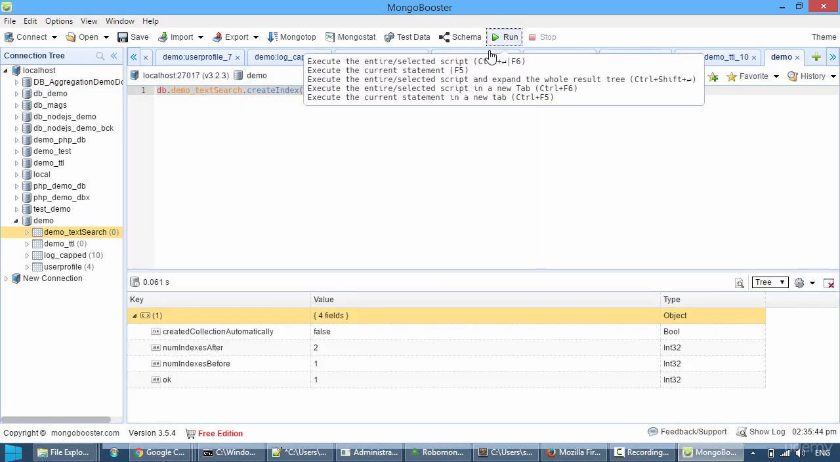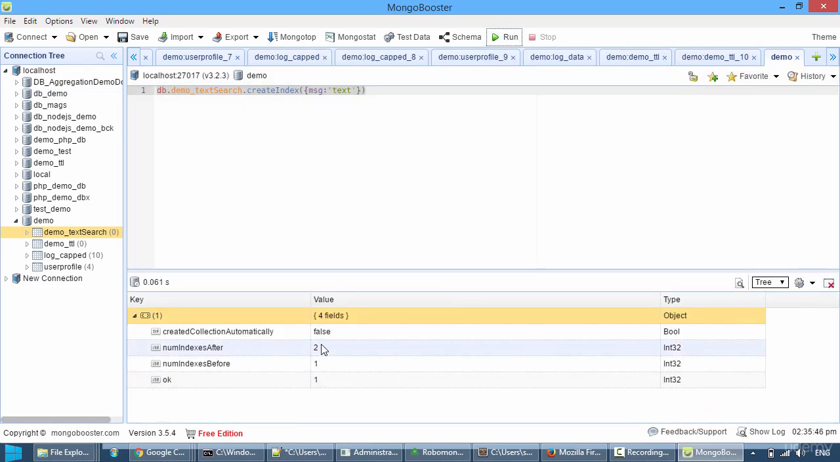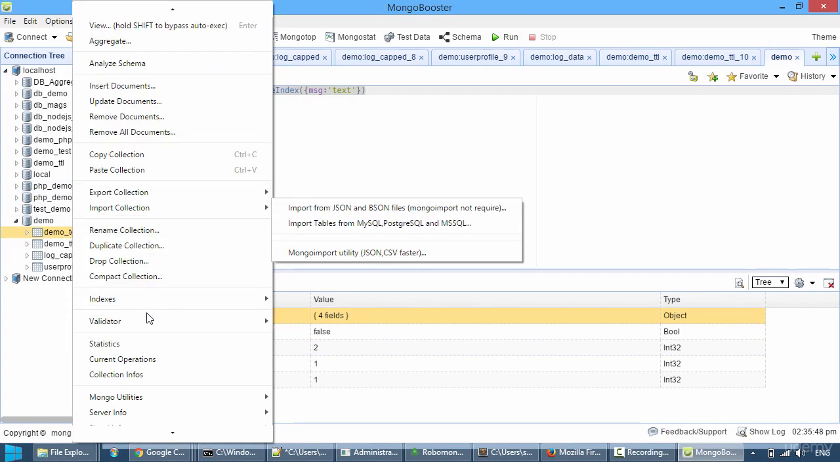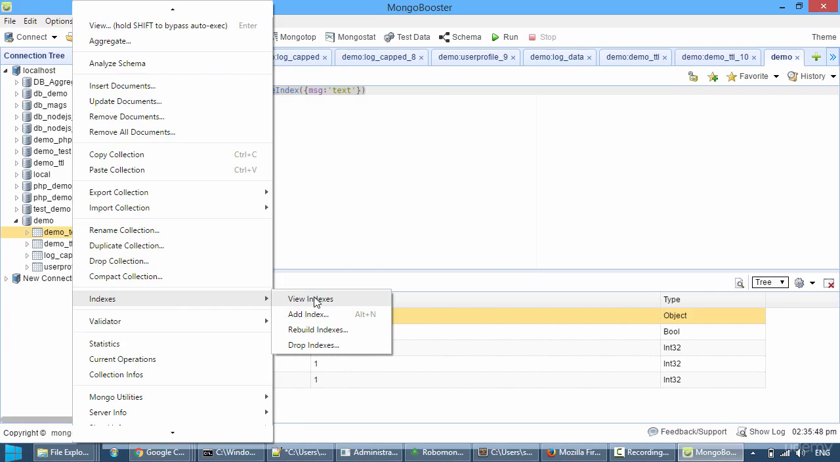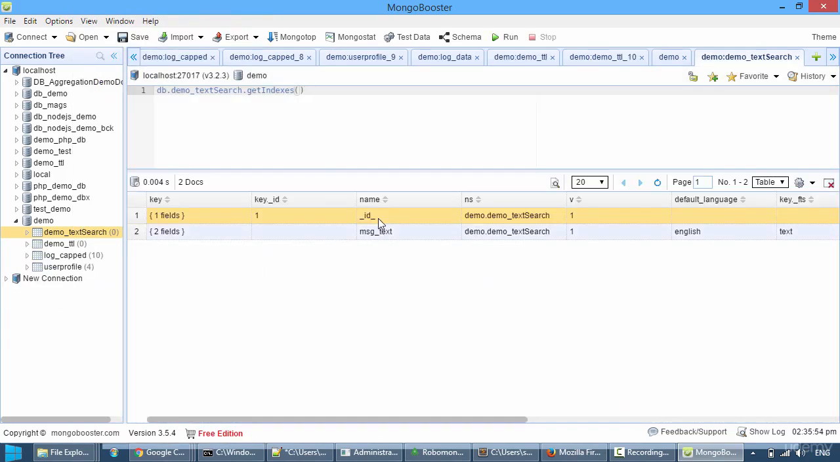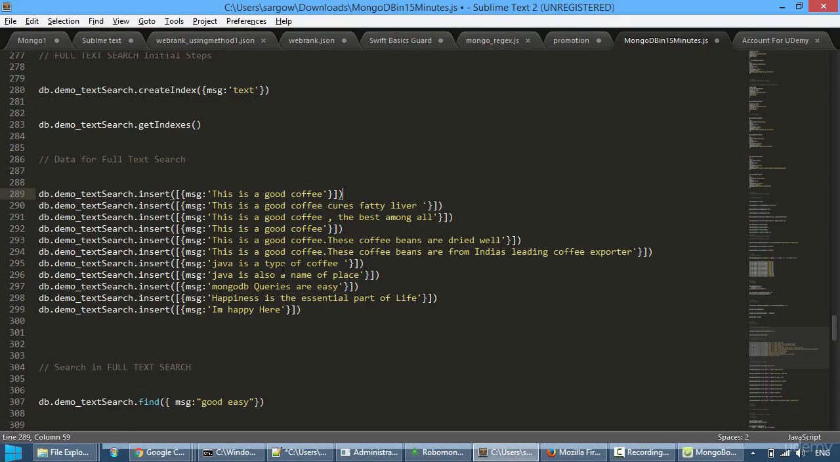So demo text search is the collection name, copied it, pasted here. So we don't have an index. So let me create a collection for this. Demo text search. So the collection is created. Now I'm going to create an index on the message field. So indexes before and after is 2 and 1.